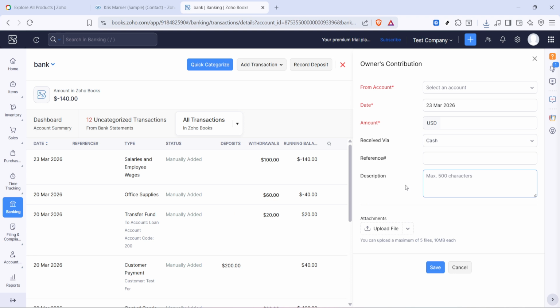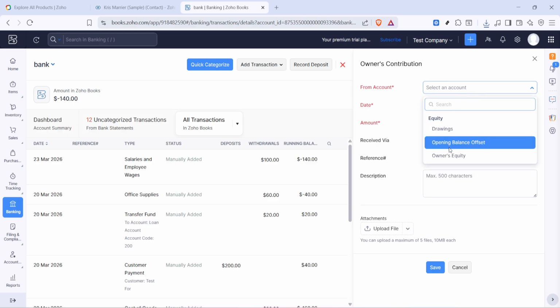In the From Account field, choose Owner's Equity. This tells Zoho Books which equity ledger to credit. If your organization uses sub-accounts for different owners, select the appropriate one here so contributions are tracked to the right person. Keeping this consistent makes your balance sheet and reports much clearer later.